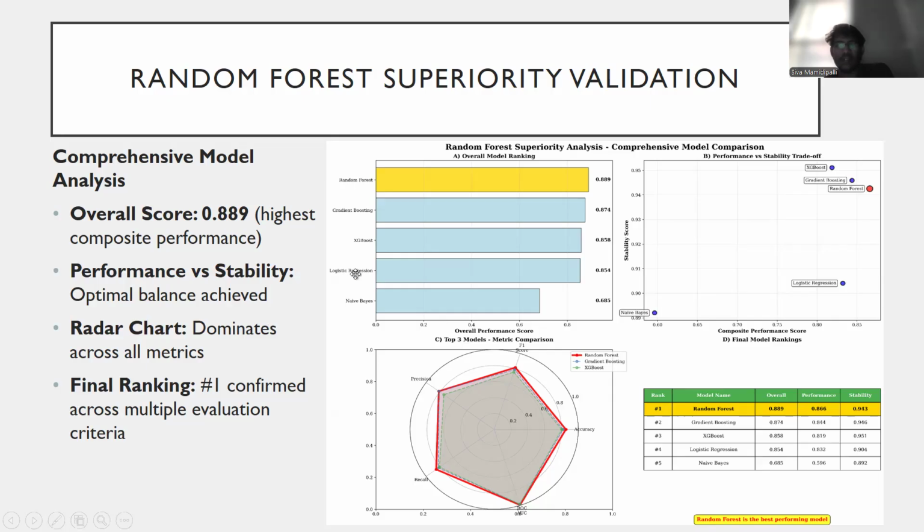In chart C, we consider the top three models and their metrics. Here also we can clearly see random forest is good in the results of F1 score, precision, and recall. Considering all these metrics, random forest gives the best result.